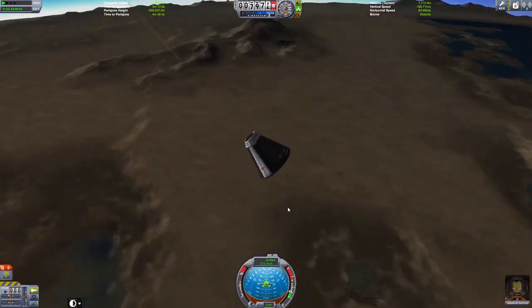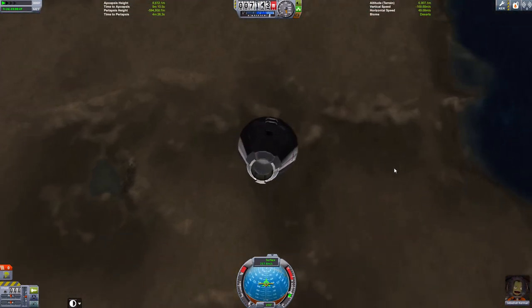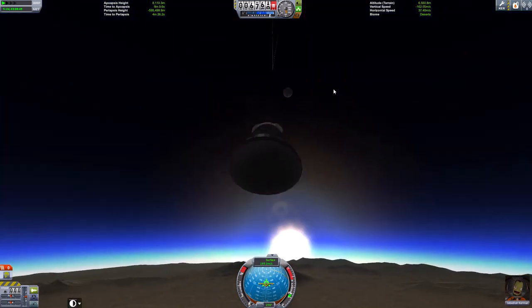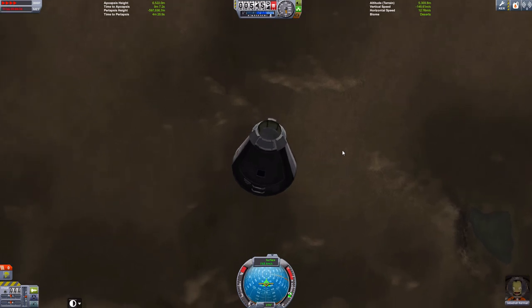Jeb is really happy now. He thinks he's got his job back. MechJeb is gone, he's got his job back, he can now fly all the rockets. Let's fast forward time now to land.